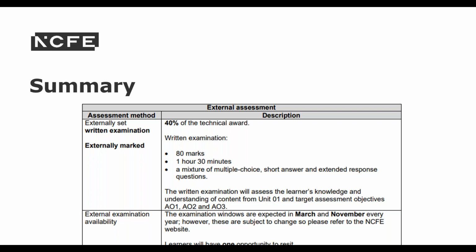All questions will be compulsory, with available marks clearly identified. The written external assessment will be carefully constructed following a rigorous quality control process to ensure that the assessment is valid.